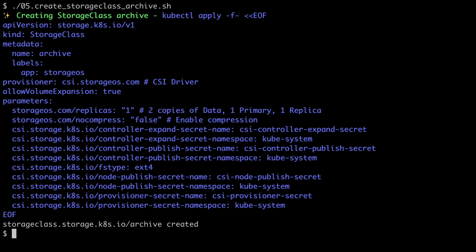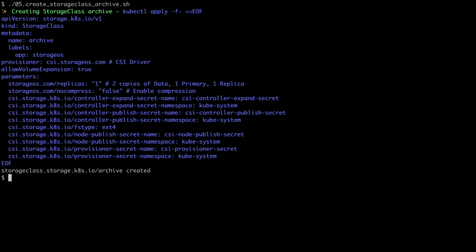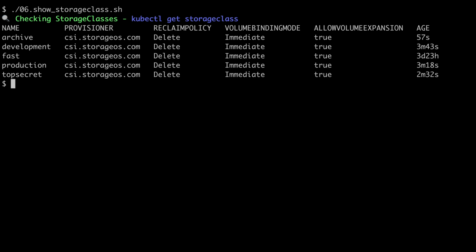Lastly, we create our archive storage class, and this has the combination of replicas set to 1, so that we always have an additional copy of the data, so we have the primary and the replica. And we are actually overriding the no compress value. By default, compression is not enabled within the storage class, and what we're doing is overriding that to enable compression. We now have 5 storage classes. We have the default of Fast, and in addition, we have archive, development, production, and top secret.